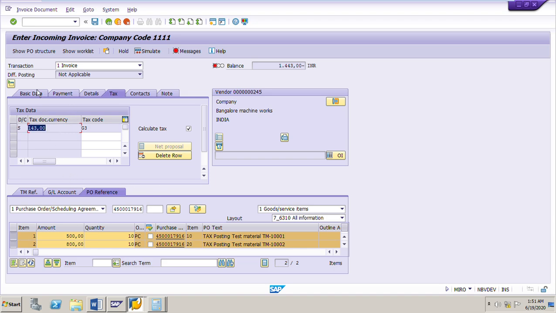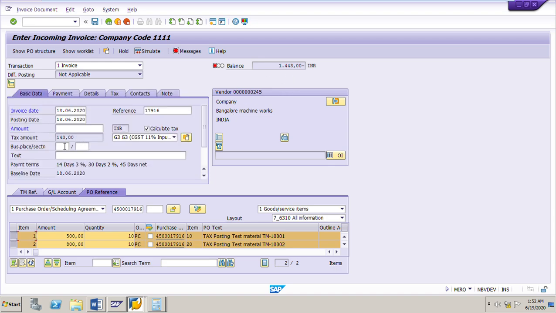So what is the total amount? That is the material cost plus tax amount. 500 plus 800 is 1300, plus 143 is 1443. This is the total amount we have to pay to the vendor. Go to the basic data page and put the total amount 1443, which is the sum of the material cost plus the tax amount, 500 plus 800 plus 143. Now the balance has become zero, right? I can simulate and post the invoice.